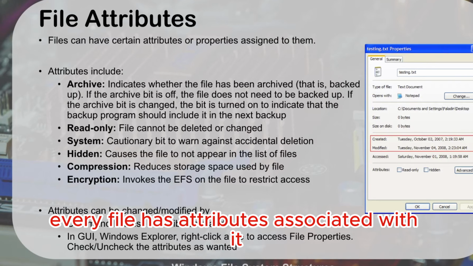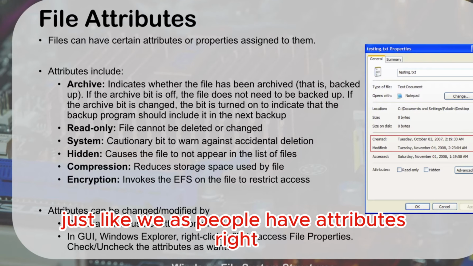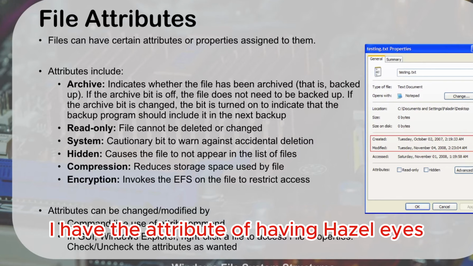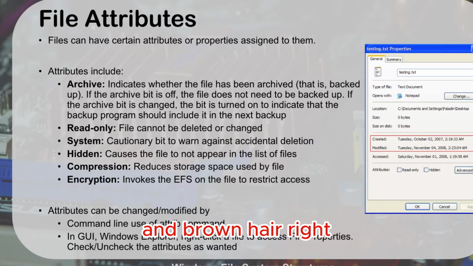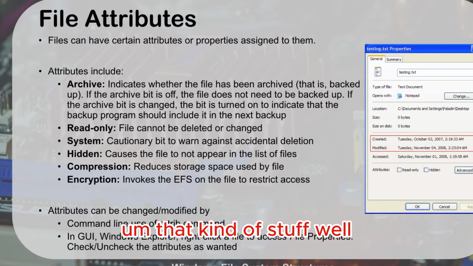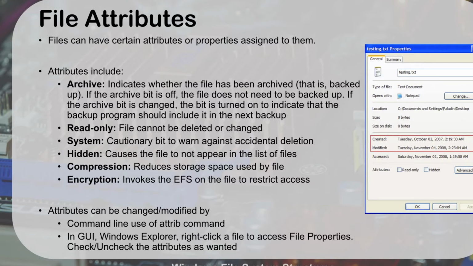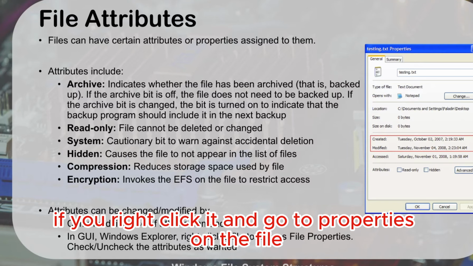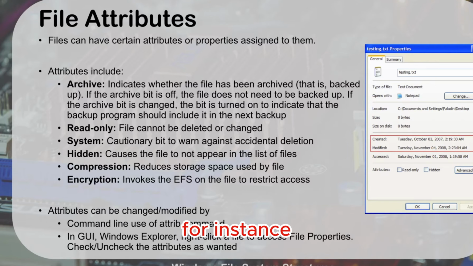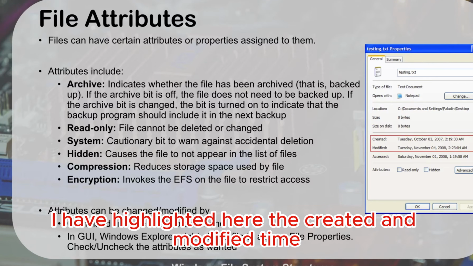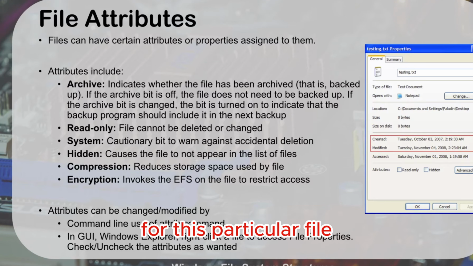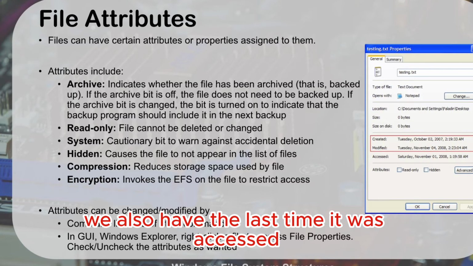Every file has attributes associated with it. Just like we as people have attributes, right? I have the attribute of having hazel eyes, of brown hair, that kind of stuff. Well, these files will also have attributes. In the graphical environment, if you right-click it and go to Properties on the file, you'll be able to see those attributes. For instance, I have highlighted here the created and modified time for this particular file. We also have the last time it was accessed.